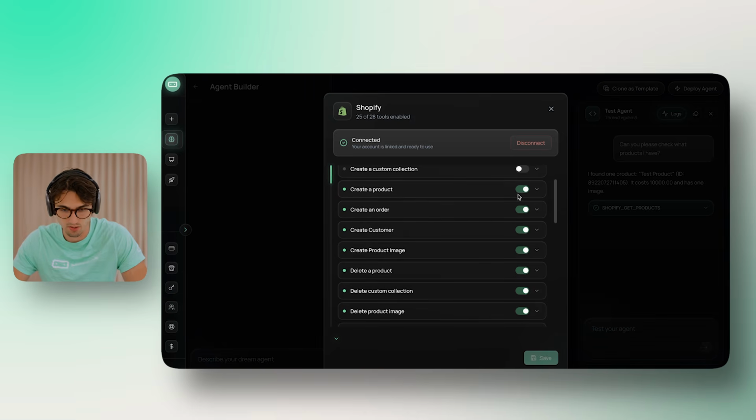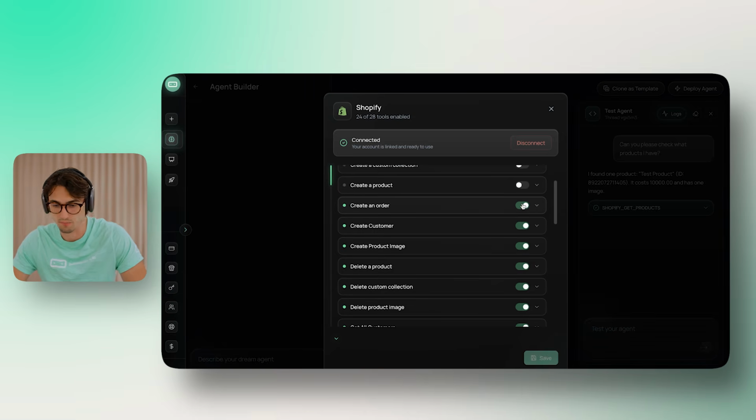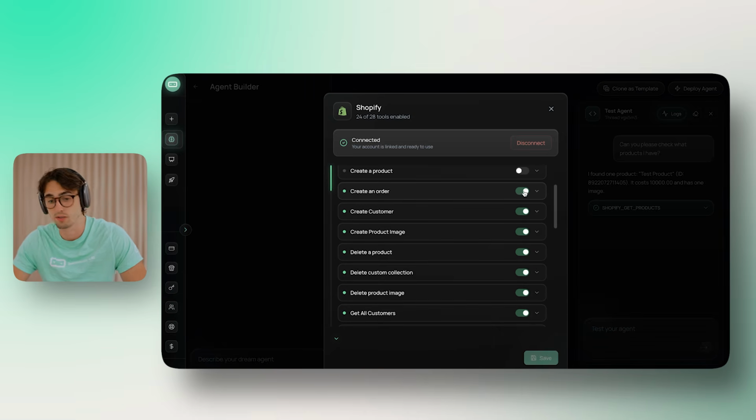Create a custom collection, we don't need. Create a product, we want to create the products ourselves. Create an order. This could be interesting. You could create an agent that can actually take orders. That would be a really cool idea. For now, we're just going to create a basic customer support agent. So we don't need to create orders yet.